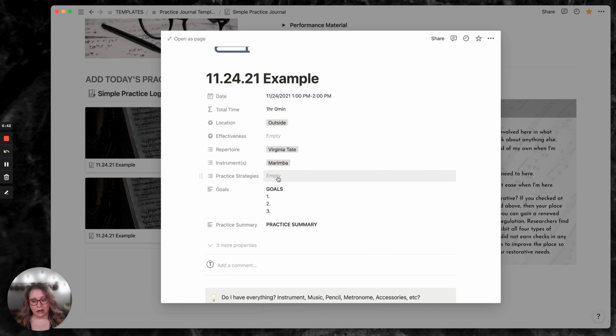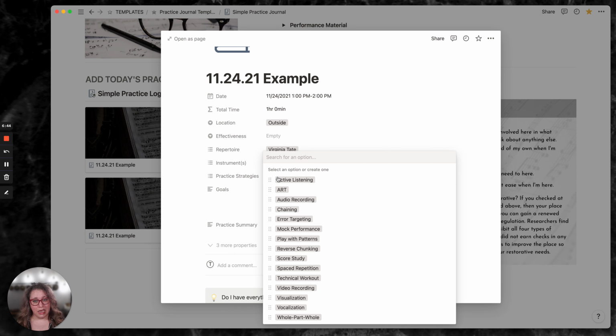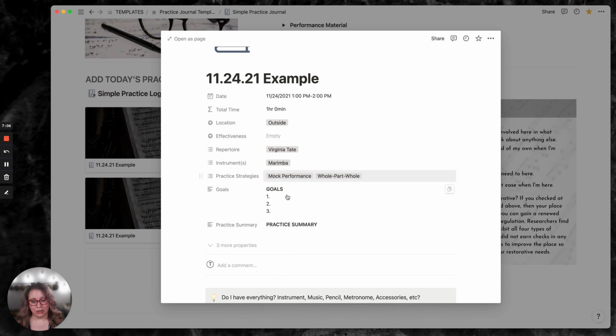And from there, all of those practice strategies we had listed on the other page in that table view, I just have all of those listed here as well in order for me to select which practice strategies I am utilizing in this practice session. So let's say I'm going to do a mock performance and I want to do some whole part whole with the practice before I do anything.